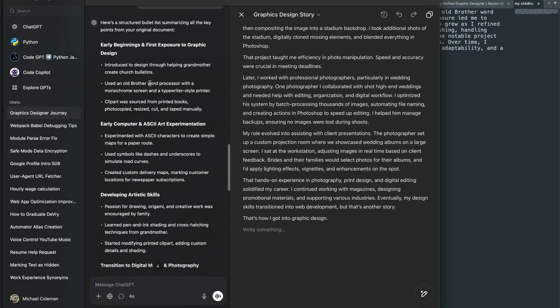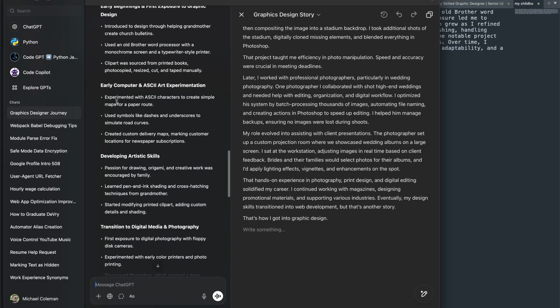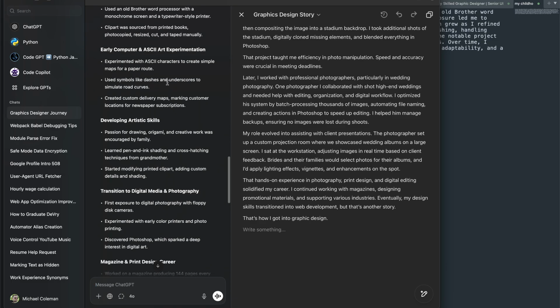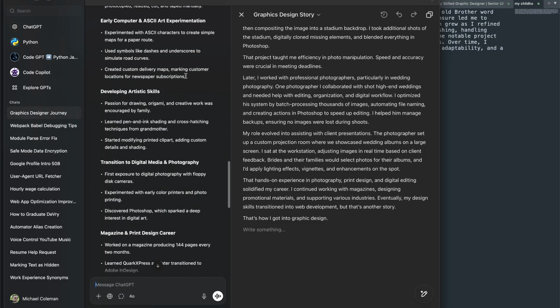So early beginnings and first exposure to graphics design. Introduced to graphics design through grandmother creating church bulletins. Used older brother's word processor with monochrome screen and a typewriter style printer. Clip art sourced from printed books. Photocopied, resized, cut, and taped manually. Early computer and ASCII experimentations. Characters to create simple maps for paper route. Used symbols like dashes and underscores to simulate road curves. Created delivery maps marking customer locations for newspaper subscriptions.